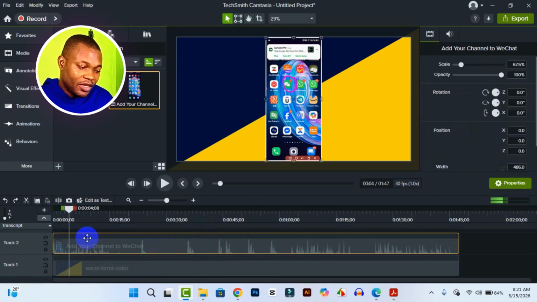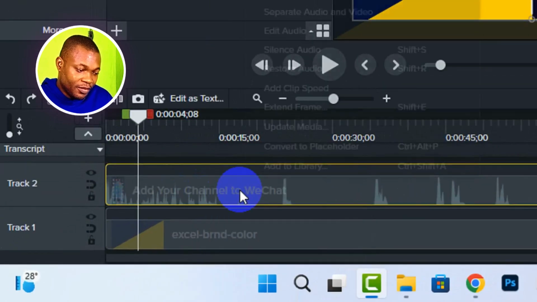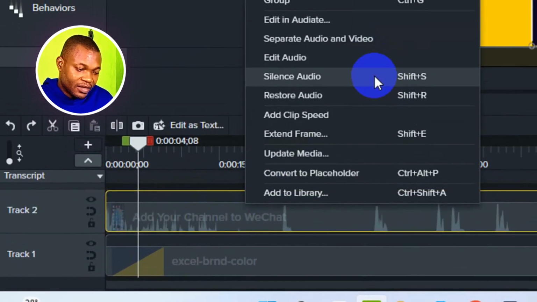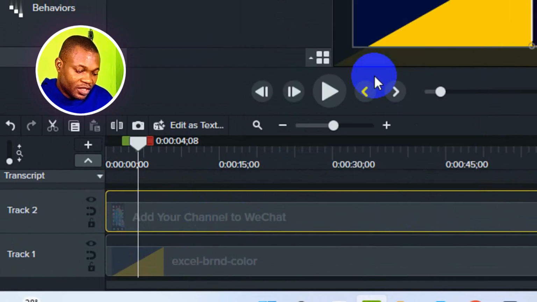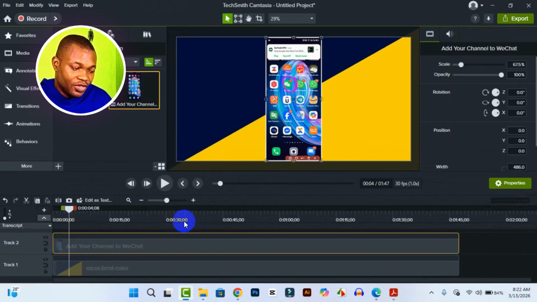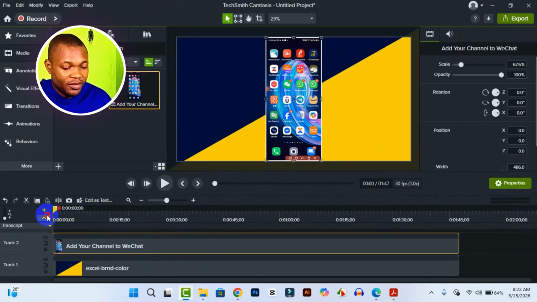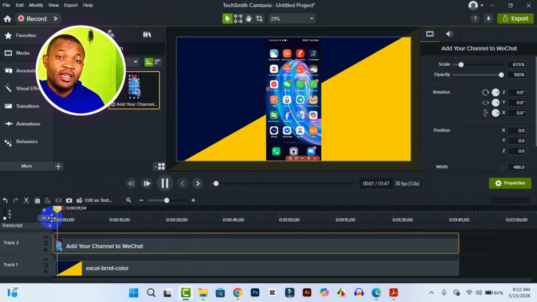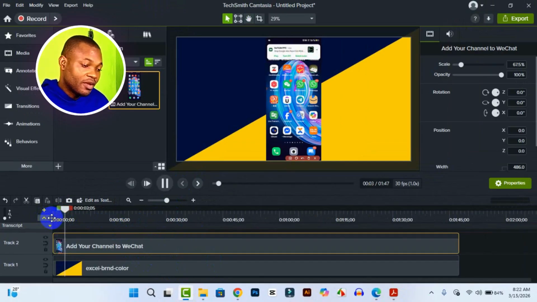Now, this other method by which you can remove sound from video is that you come back to the clip in the timeline, right click on the clip, and next thing you want to do is go ahead and click on silent audio right here, or you press Shift plus S on your keyboard, and then this audio is going to be removed. Let's go back and play the video. We found out that the video is played where there is no single sound from the video.